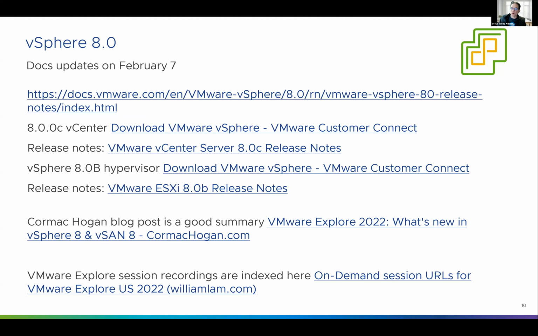The docs for this, now we're moving on to updates to vSphere itself, specifically here, vSphere 8, and I'll get to vSphere 7 next. But the vSphere 8 docs were updated on February the 7th. You can follow the link here. There was an 8.00C update to the binary, and I'm giving you the release notes here. That's a vCenter update.